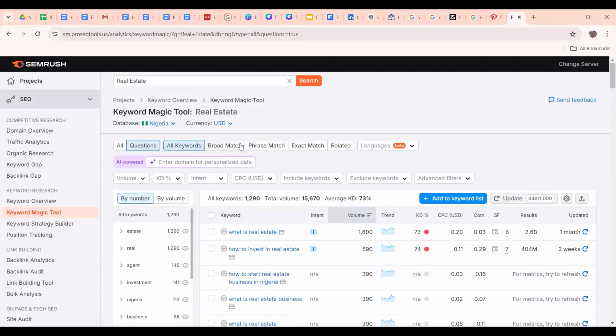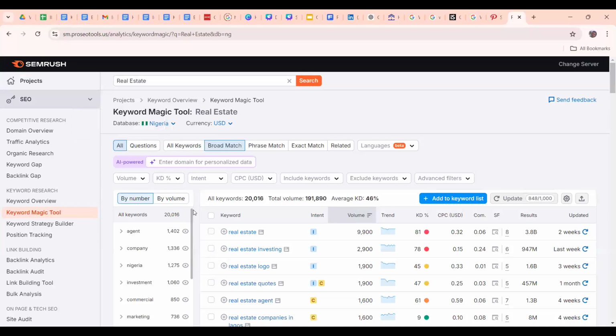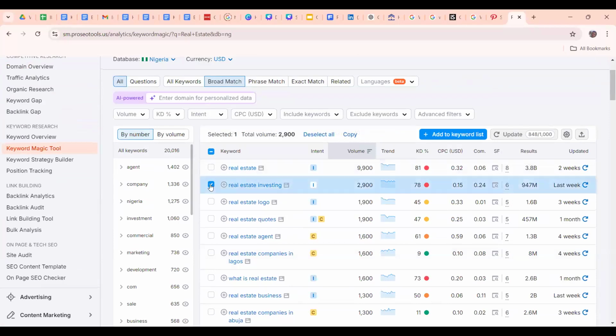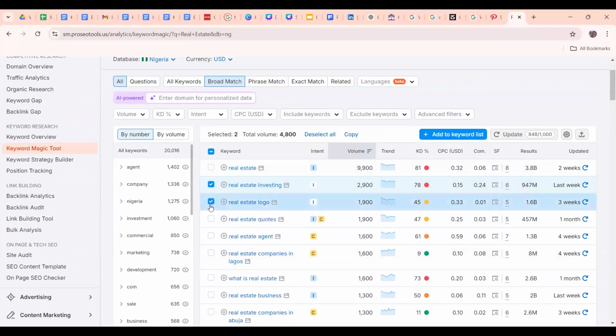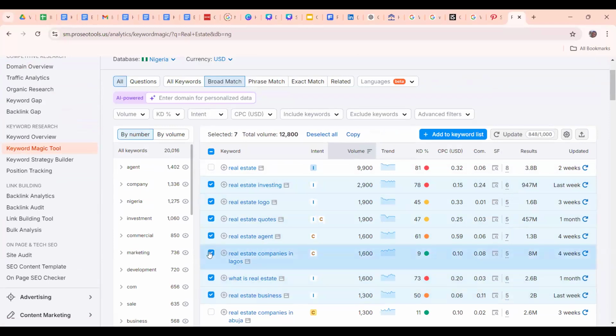Now, how do you do that? Let's say, for instance, I go to broad match, I go to all keywords. I want to select certain keywords that I want to use. So I want to use a set of keywords for my article, for my write-up, and I need these keywords. All I'll do is I'll come here, I will click on real estate investing. I'll look for real estate logo. Let's say I want to select these keywords. I'll click on this. I don't have a Microsoft Excel on this laptop. Okay, I'll still show you. Now, I've picked how many keywords? 4. Let me pick what is real estate and real estate business. It depends on the amount of keywords you want to pick. You just have to tick them.